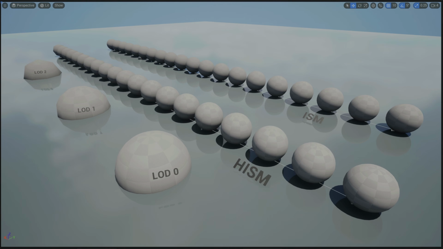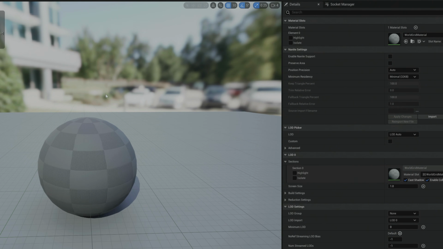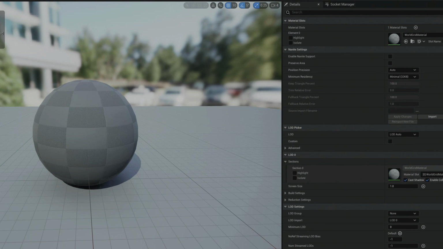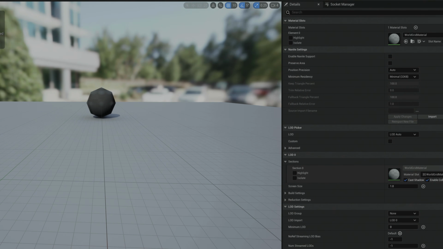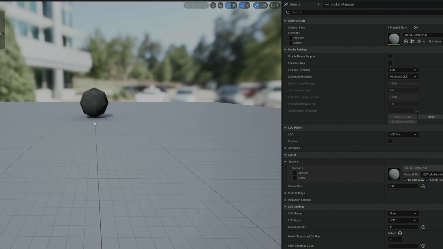So now we know why ISMs and HISMs can be better than static meshes, but what's the difference between ISMs and HISMs? The main difference is that HISMs have different levels of detail, also called LODs. As I'm sure many of you already know, LODs are multiple versions of the same mesh that go from high quality to exceedingly lower qualities, and the lower quality versions of the mesh help improve processing time.